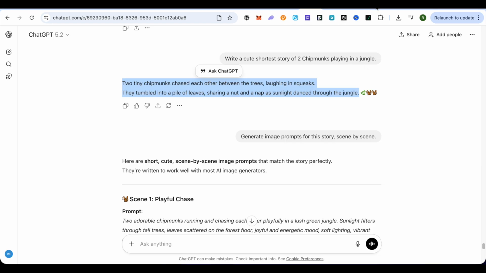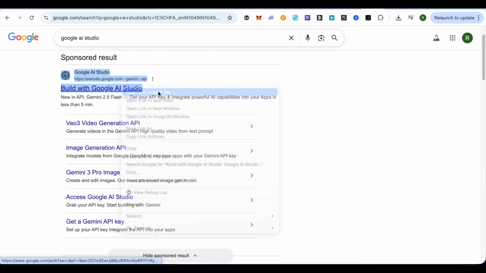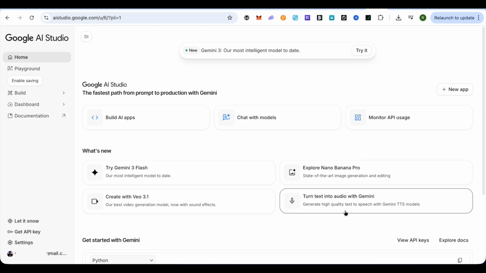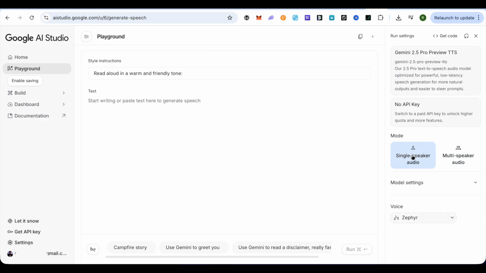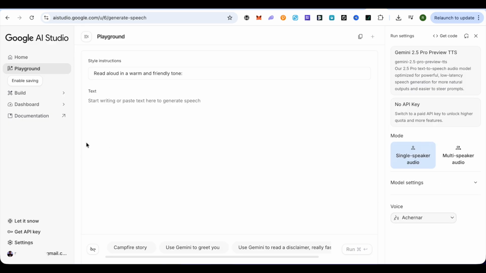After that, open up Google and search for Google AI Studio. Simply open up the very first link, click on Get Started, and here you would find this option of turn text into audio with Gemini. Simply select it. After that, select the option of single speaker audio, and you get different voices over here. Simply select the one that you like and just paste the text over here and click on run.